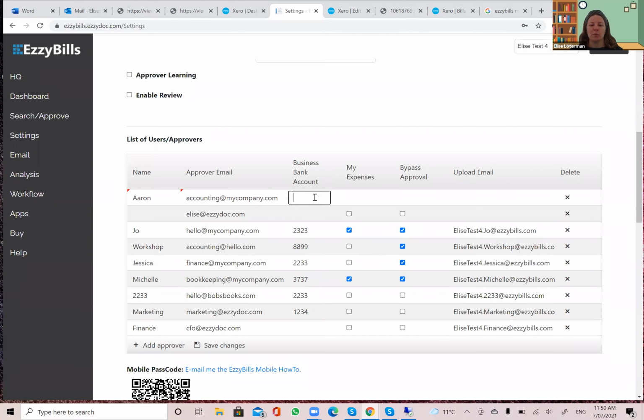And then this is probably the most crucial piece of information that we're going to be putting in this chart. So here, what you want to do is put the last 4 digits of the business bank account or the credit card that match what you've got in Xero. And so basically EzzyBills will look to match these transactions with what you've got in Xero. So you want to put those last 4 digits of the business bank account or the last 4 digits of the card. So let's say for argument's sake, it's 2424.